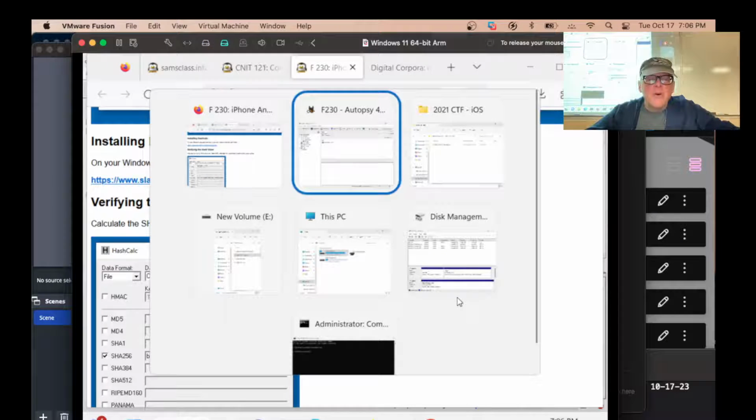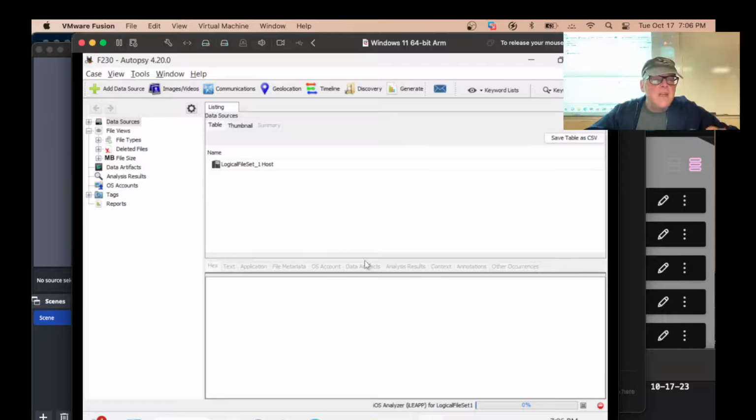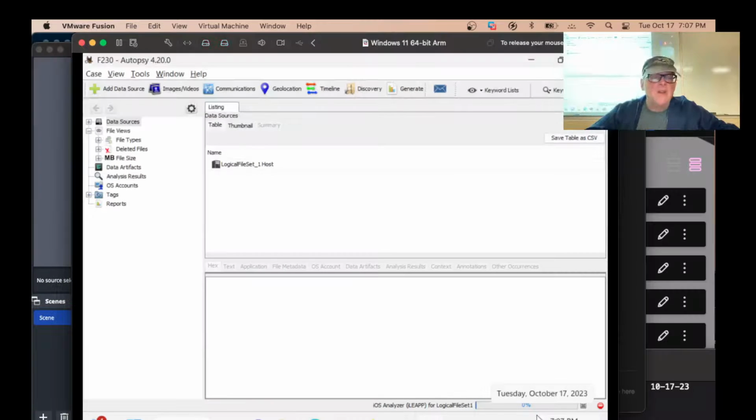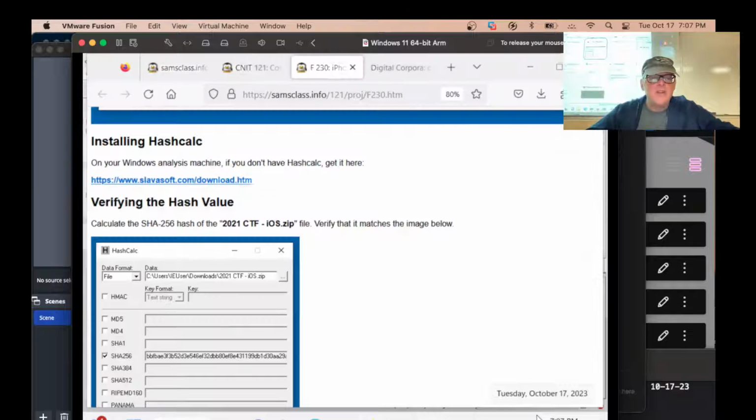So let's go back to Autopsy then and see if it has. In fact, it should start finding things. Oh, it's still at 0% though. Now that's rude. How long is it going to take? Let's see if I put it in my project, how long it's going to take.